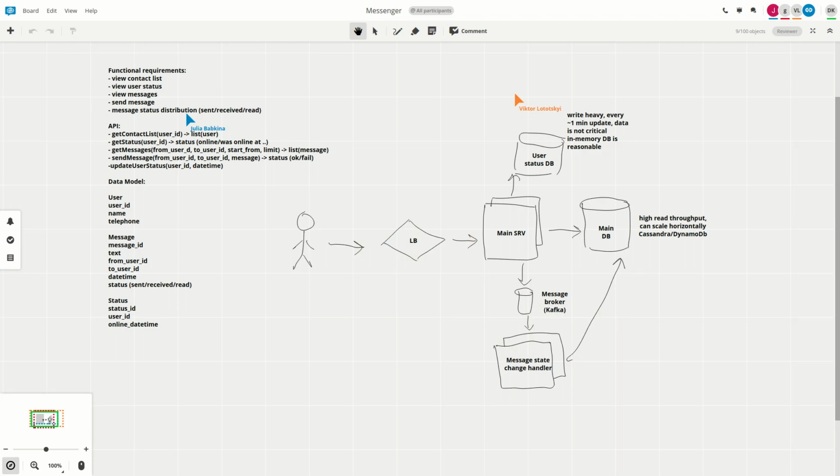So I designed as the following. So I found out the functional requirements, which is the following. What we need to do, we need to see the contact list when we open the messenger. And also I need to see user status, I mean, whether it is online or offline. If it's offline, when it was last time online. View my message history, send message, and another option, it's a message status distribution. I mean, whether it's sent, received, or read.